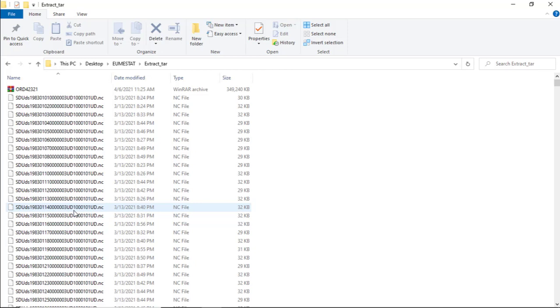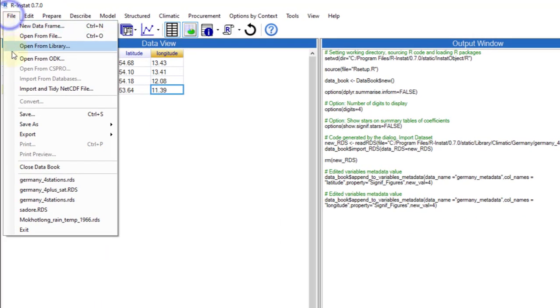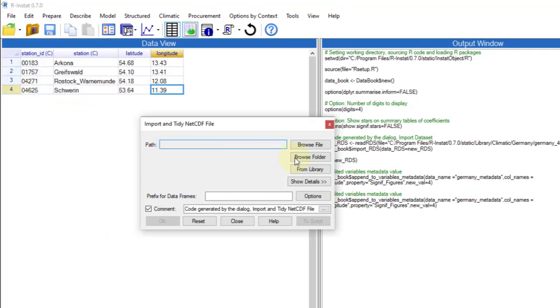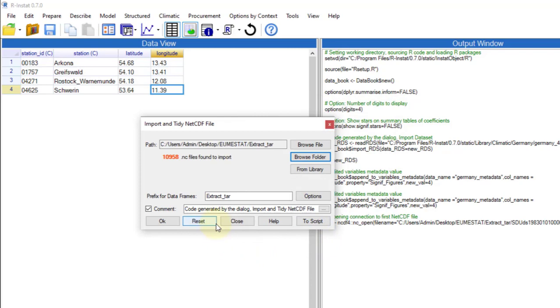Importing this data uses a dialog on the file menu. It is also on the climatic menu if you prefer. There are multiple files to import, so use the browse folder button and choose the directory. There are nearly 11,000 files. That's one file per day for the 30 years.